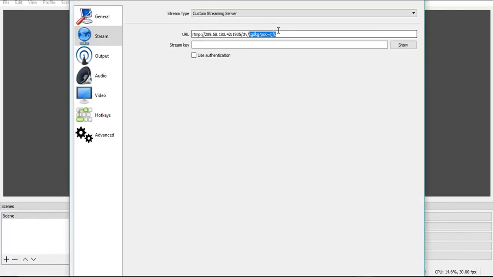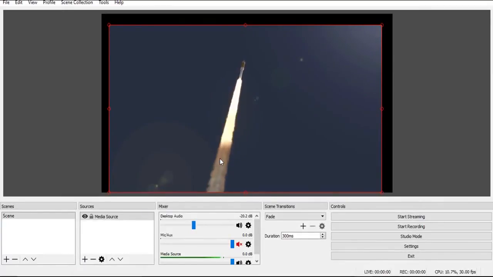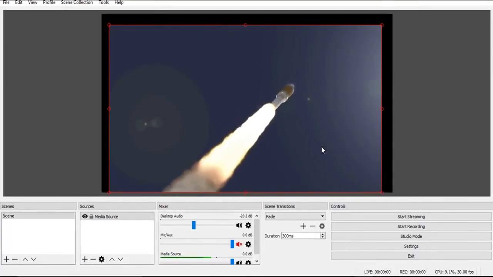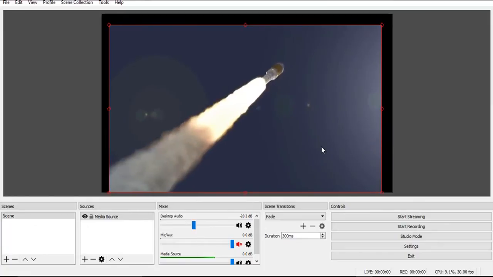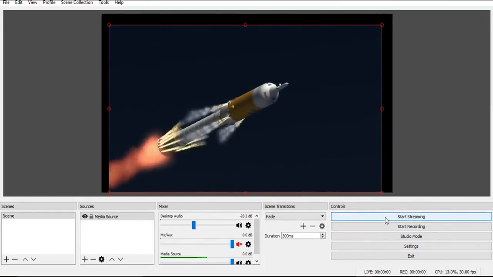And the last, stream name and password are the stream key. So copy it and paste it and save it. So now it's ready to stream to the origin server. Click on the start streaming button.